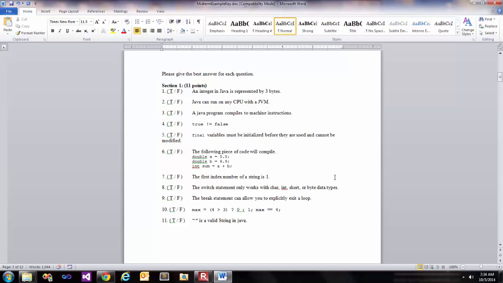As you recall, in our first lecture and some things after that, it can go from 2 billion to negative 2 billion, which if you expand that out is 2 to the 32nd, which means that there would need to be 4 bytes of information for an integer in Java. So the correct answer here is true.